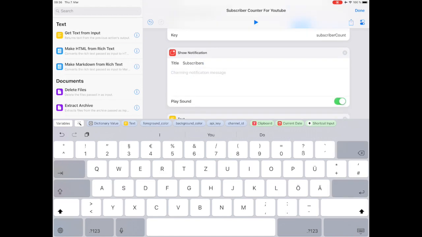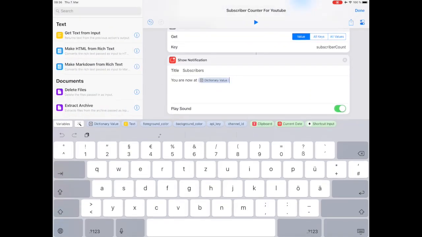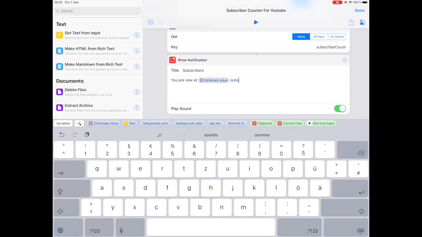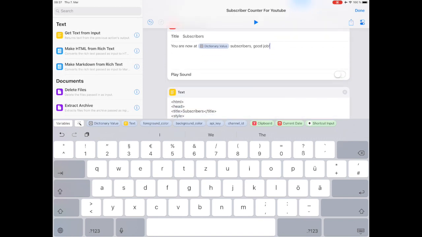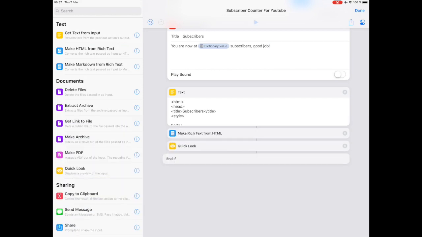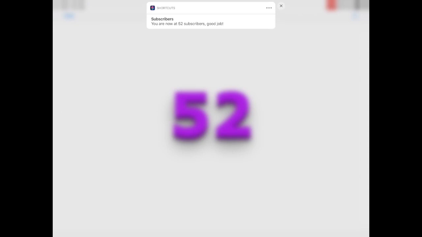Then you put in the text, and you can use those magic variables to add in the value of the subscriber count again as well. And see, you just pick the magic variable, you put it in, a little message. There we go. Yep, there it is. Don't need to play a sound. Now when I run it through, I'll get the notification and I'll get the graphical display.